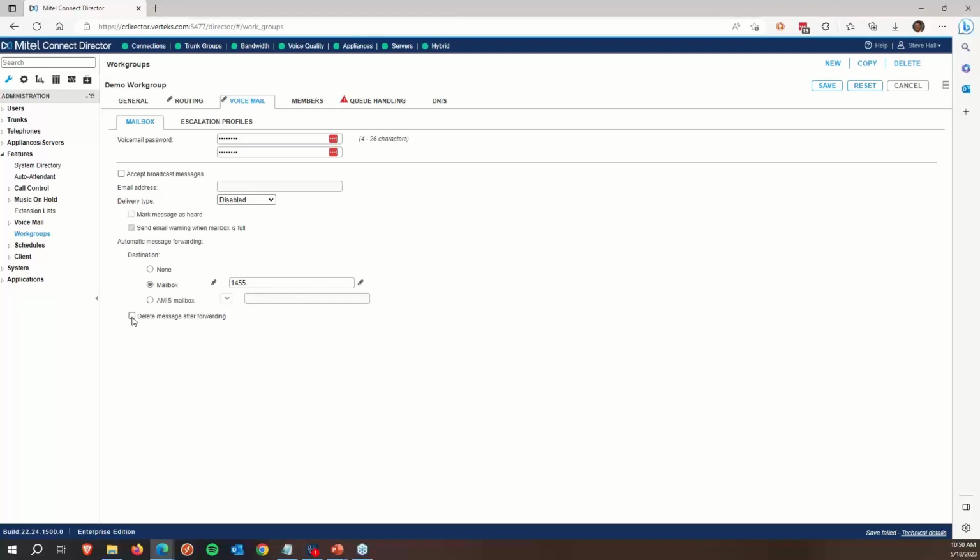And then the other option you have here is to delete the message after forwarding. So if I don't want to have two copies of that voicemail, one in the work group mailbox and one in my mailbox, I can check the box to delete the message after forwarding, which means it'll only be in this destination mailbox, not in the work group mailbox any longer.